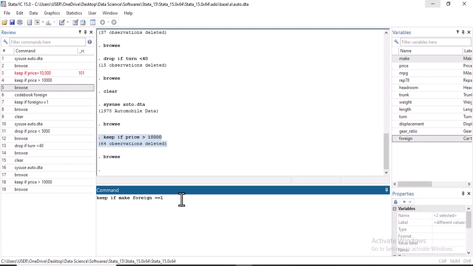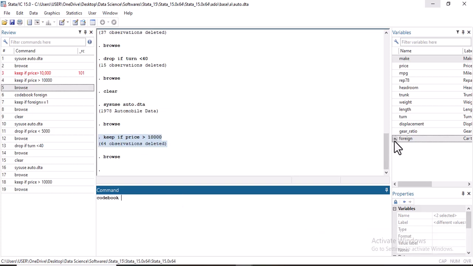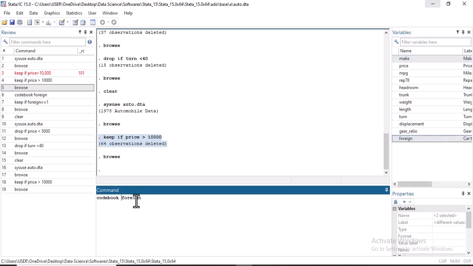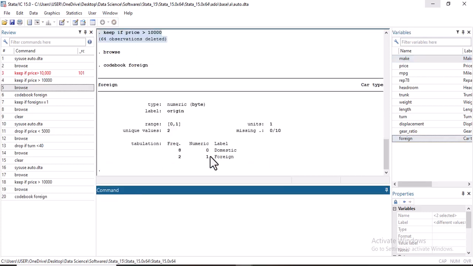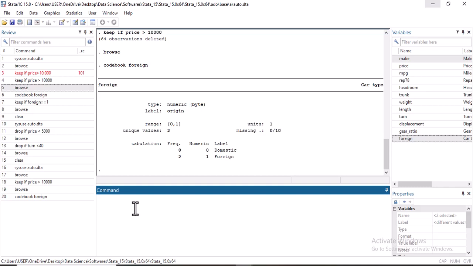Remember, what we can do first is that we may need to codebook the foreign variable so that we can see how it is coded, and we can see that foreign is coded as 1. Therefore now we can come here and write keep if foreign is equal to 1. And then you click enter.